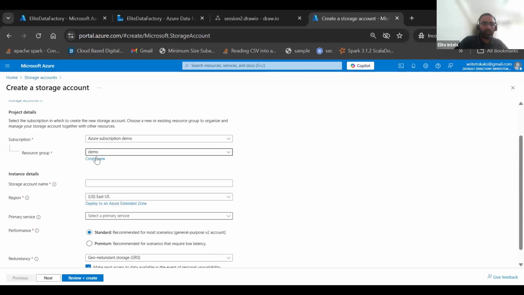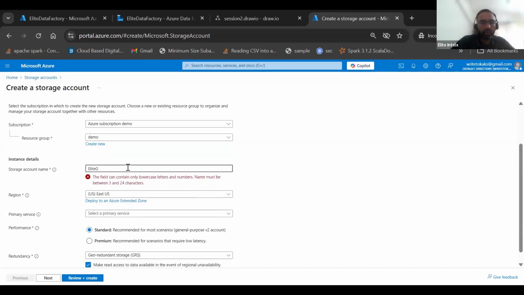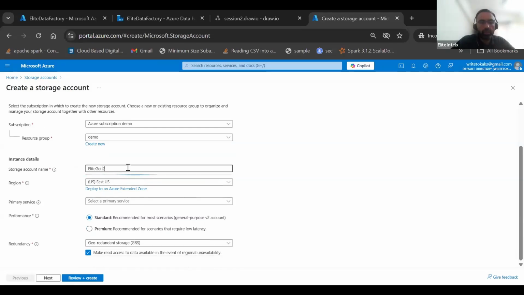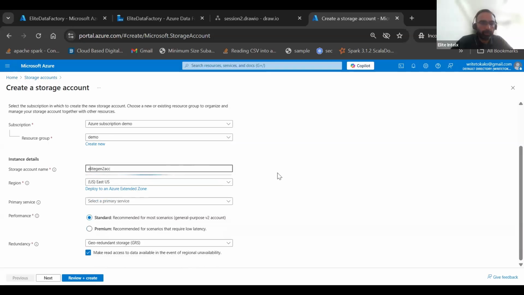So I will use demo as the storage account name. Here you need to make sure that you are giving lowercase only. It will not take anything which is uppercase or otherwise. Okay, this Gen2 account name is available.